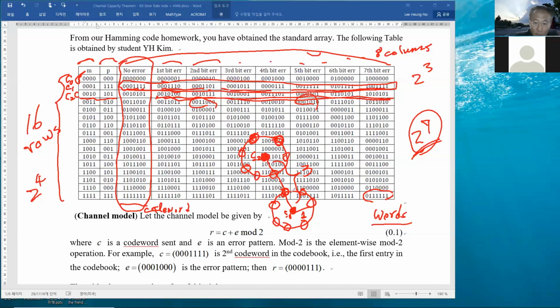And basically we can do this for all the other code words, 16 of them, and each one is the center of a radius 1 Hamming sphere. 16 of them, and then if we collect all of them, that will comprise the 2 to the power of 7 entries of this table. So that is the geometric structure of this 7/4 Hamming code.